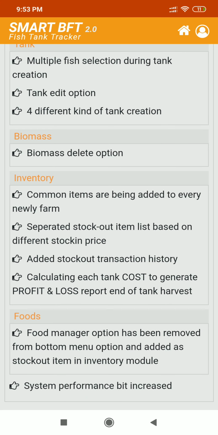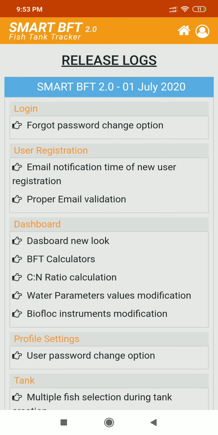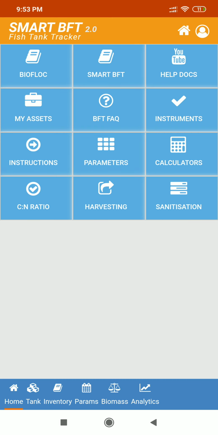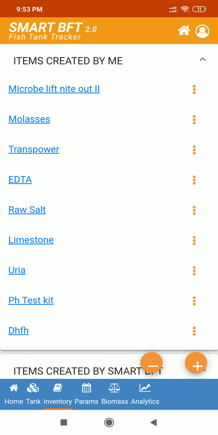Now here you can check foods. The foods manager option has been removed from the bottom menu and added as a stock out item in the inventory module, and system performance has increased a bit. Earlier, the food option was in the bottom side, so we thought it is better to move it to the inventory part as a stock out item.